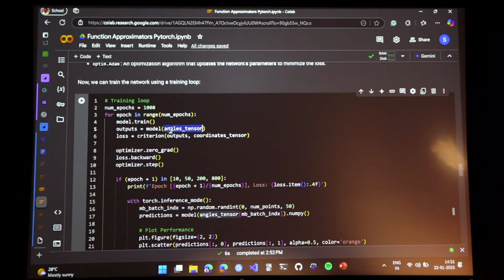You pass in the angles tensor. I have a batch of different angles that I've randomly sampled from the dataset, and then I predict the output using the model. So some predicted output, and then I simply calculate the loss here using the criterion that I defined earlier, versus the correct coordinates. These are the correct XY coordinates in the dataset.